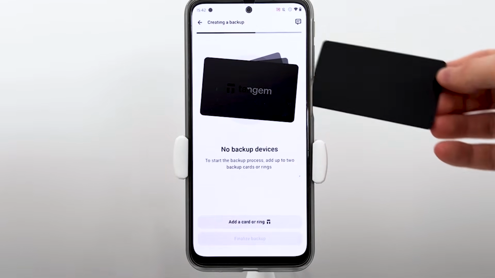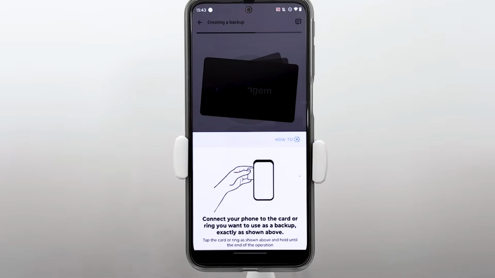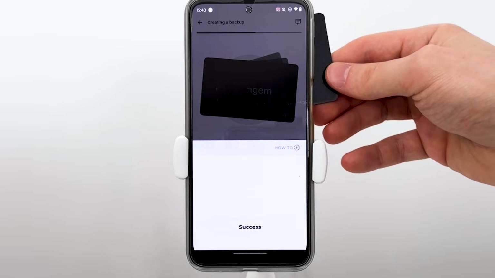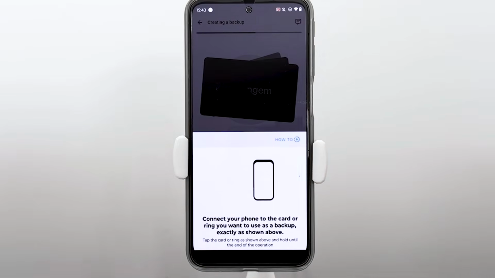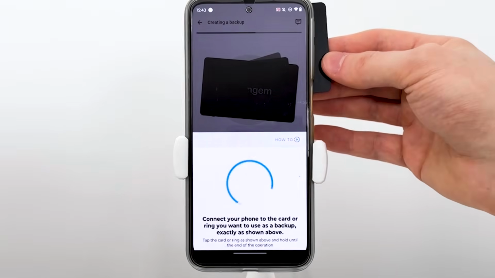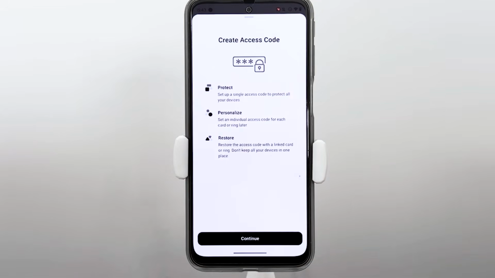We scan our first card, and then here we can add each card we have as backups. We click Add Card and scan the remaining 1 or 2 cards that you have. Click Finalize Backup, and we create an access code.